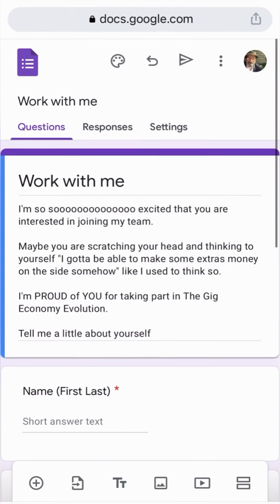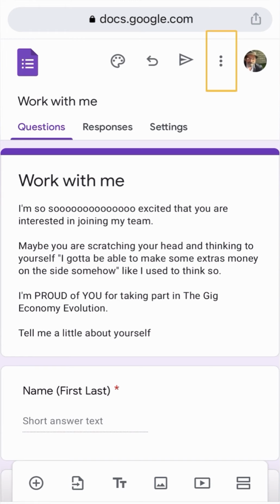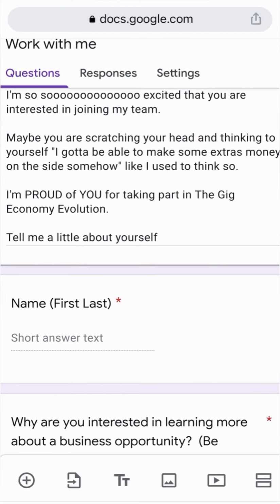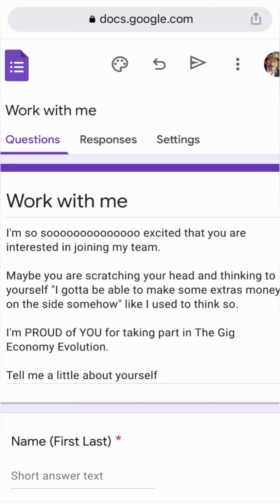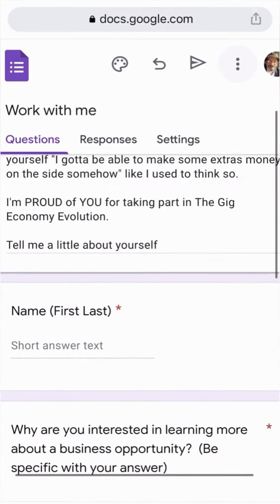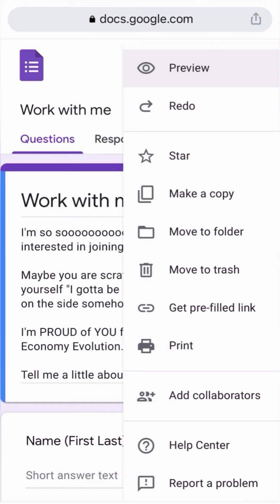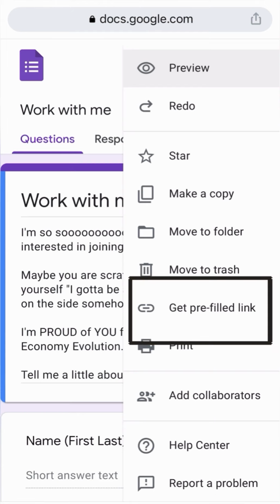So now we want to save this, right? It actually automatically saves it in Google Doc for you because I'm logged in. So because I'm logged in, it's already here. Now, what I would recommend is this. You see, you can make a copy of it, you can move it to a different folder if you want, you can get pre-filled link. This is your link that you're going to use to direct people to this form.